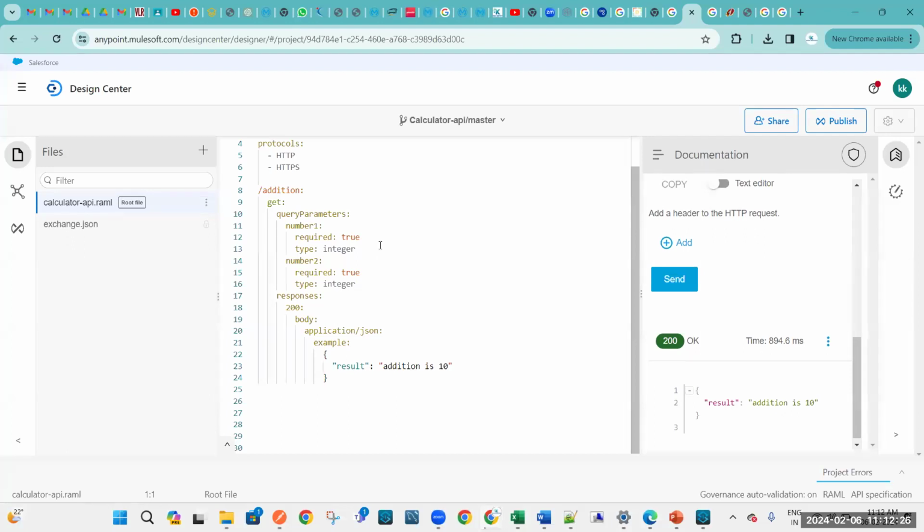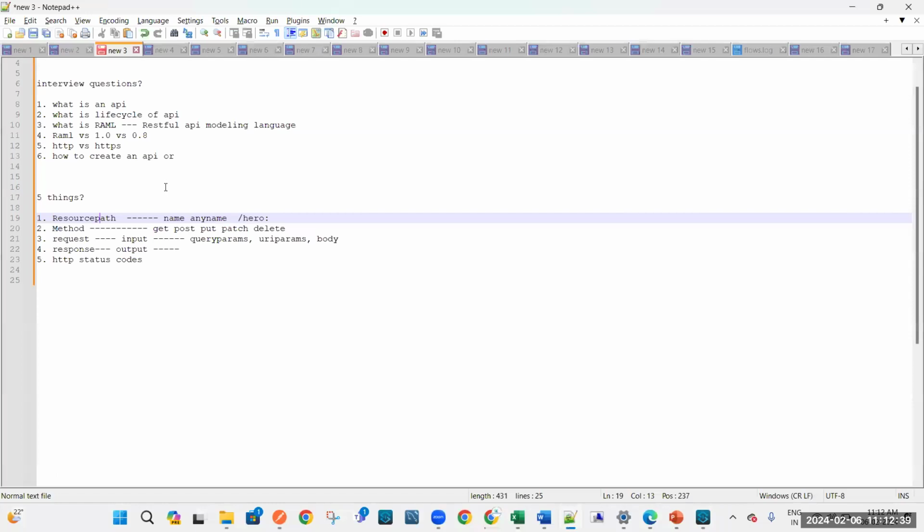For today, what we did: now we know how to create an API. If you want to create an API, what are all the things required? All these things we learned today. So what you can do is take a snap of this, and try to prepare answers for this.